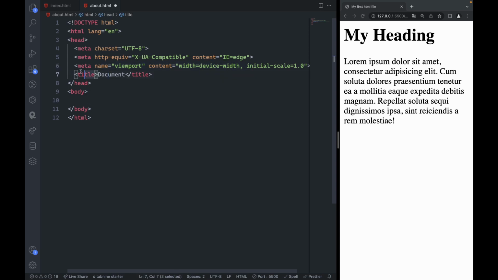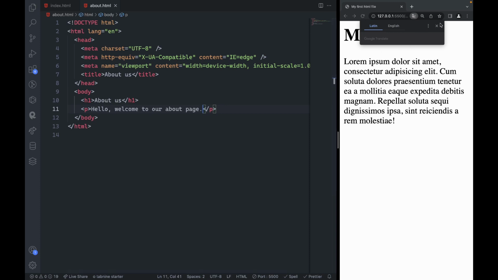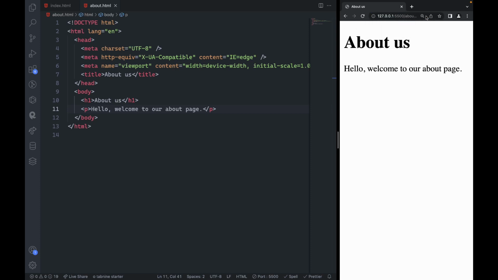And then we have this title. We already talked about this title. Let me just change this to About Us, right? And if we go ahead and type here H1 About Us and a paragraph, like, let's say, hello, welcome to our about page, and some text we have to add. All right, now if we change this URL from index.html to about.html, it is going to open the about.html page, right?